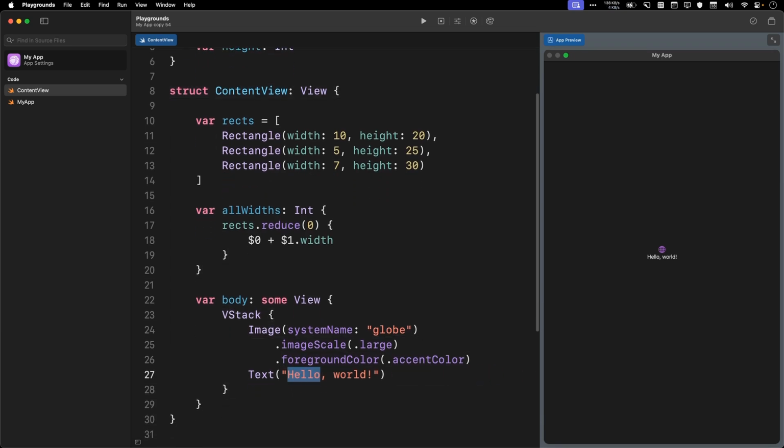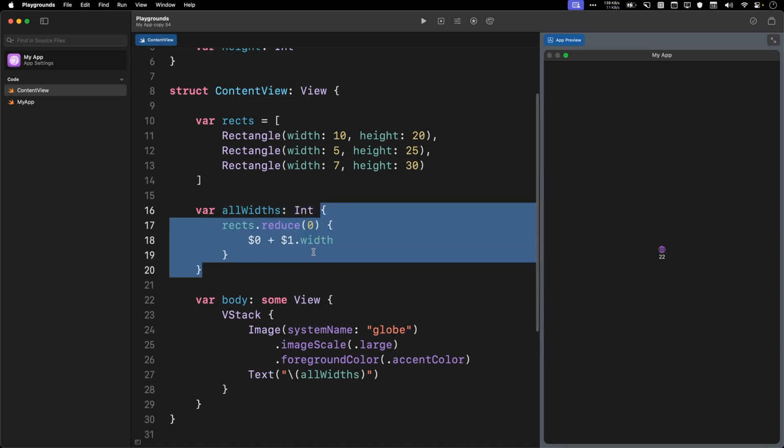Okay, so let me just test this real quick, and I'm just going to put here rect allWidths. Okay, so there we go, 22. That sounds about right: 10 plus 5 plus 7. So once again, computed properties start with a var, give a type, and use a curly brace to define what gets returned.